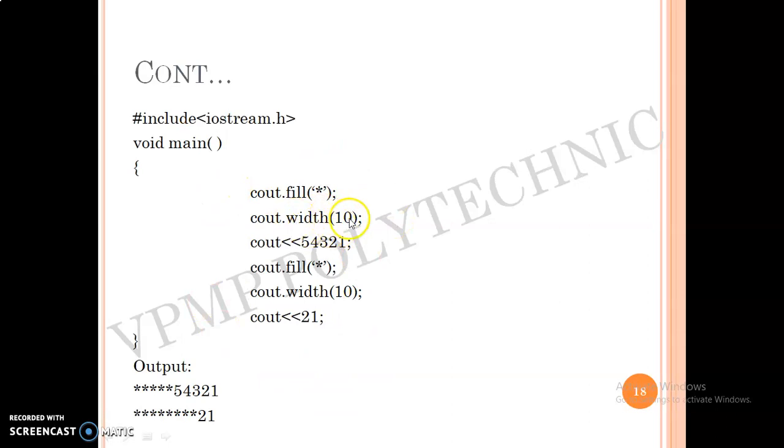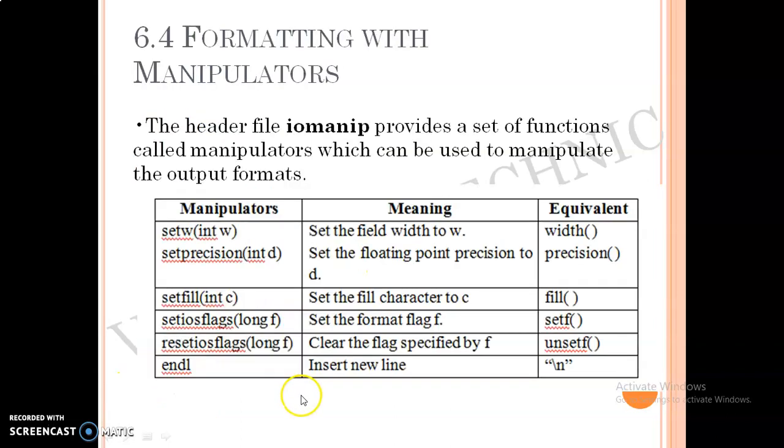Here the width is 10. So 5, 4, 3, 2, 1, and the rest of the characters are going to be represented by the fill character, as the total size is 10. This is your total size of 10, but we are filling the blank spaces with star. You can see here, okay.